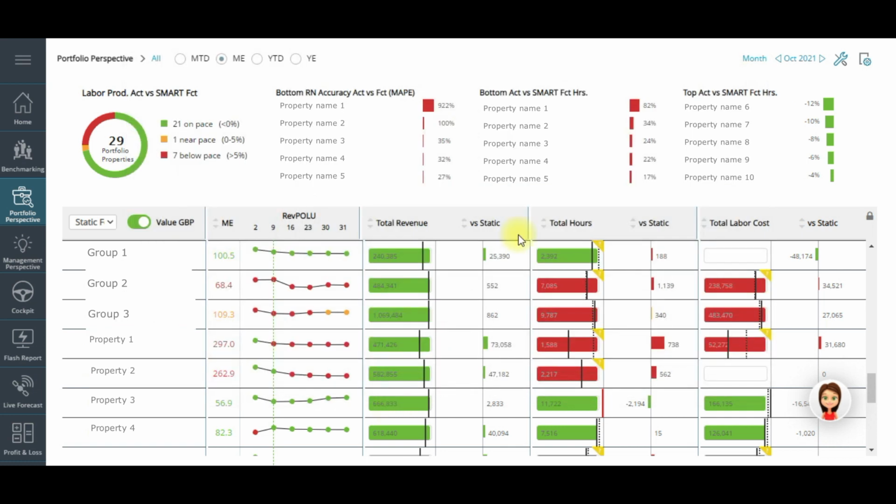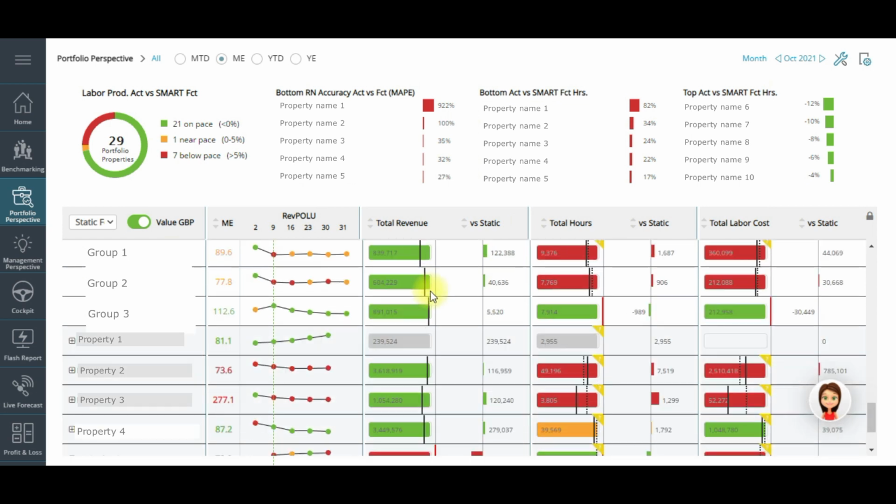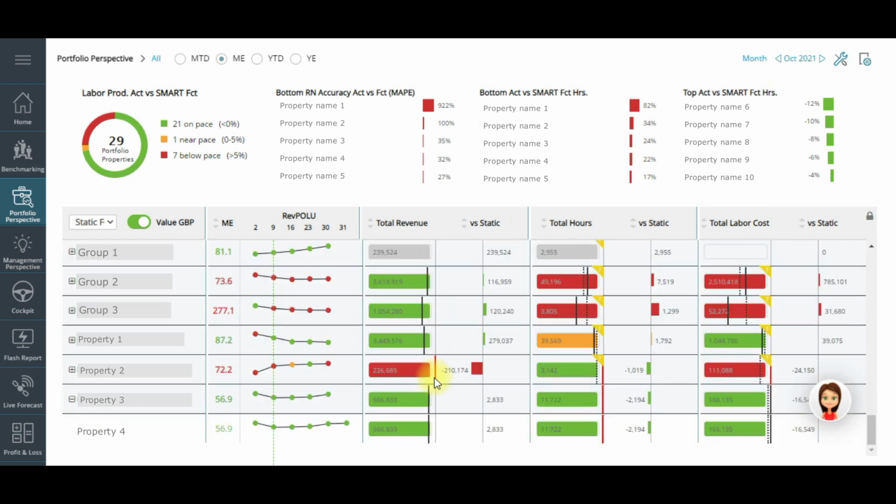First, the revenue. The solid black line indicates your target. If the line is red, it signifies that the difference is greater than 10%. If a bar is grey, it signifies that only live forecast is available and that there is no static forecast or static budget in PMI, and therefore there is no target line. If a bar is blank or white, it signifies that no actual data is available in PMI.